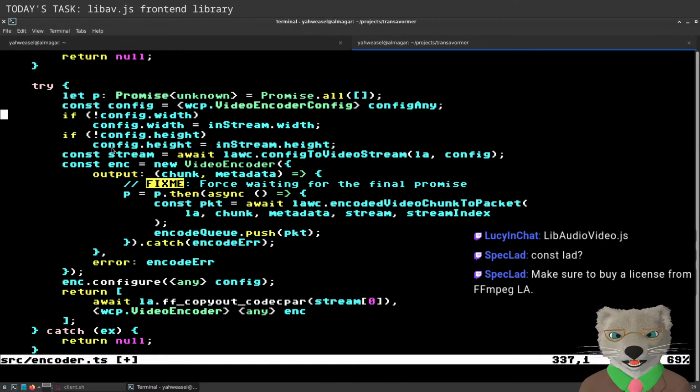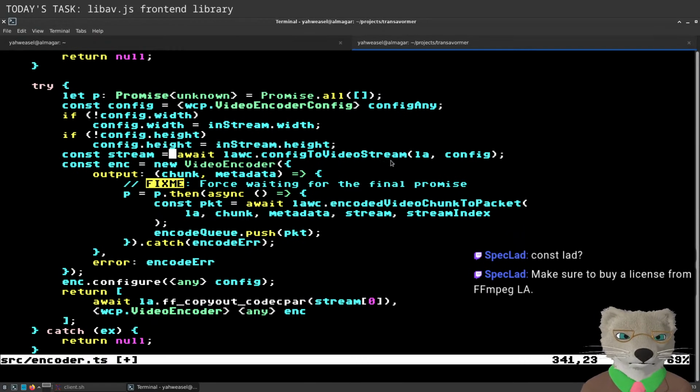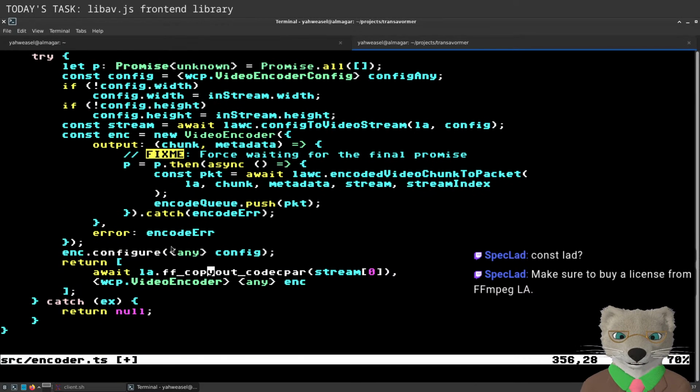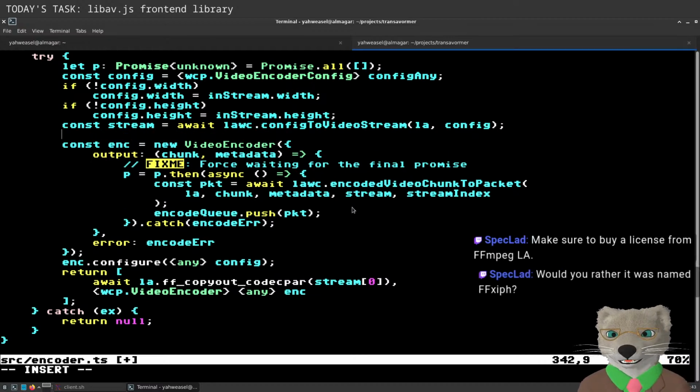Okay, so I need to only get the codec parameters, which I'm currently doing here, once I've at least gotten one frame.